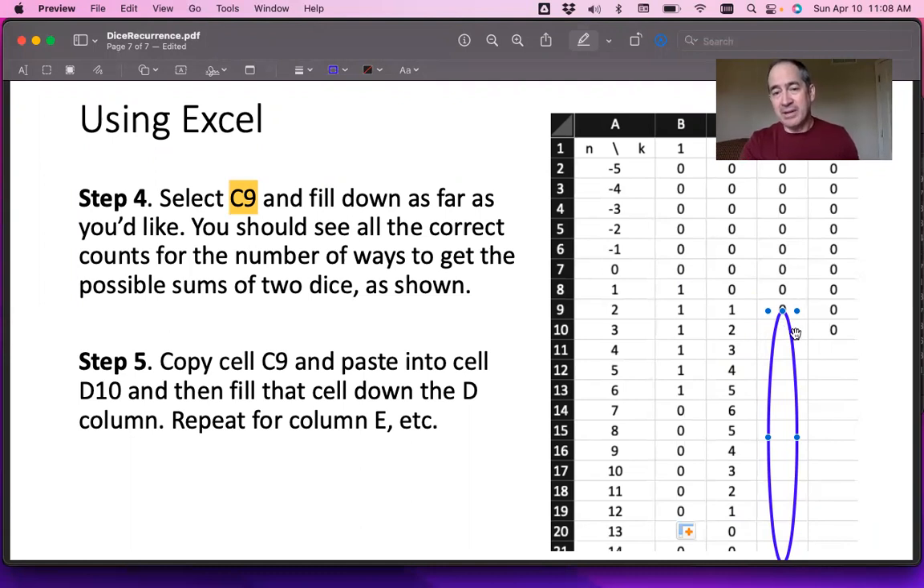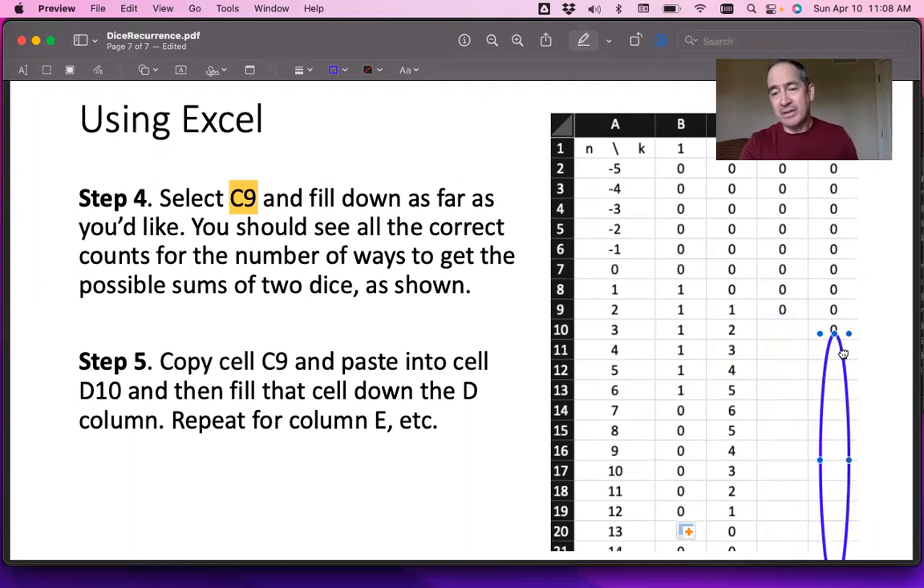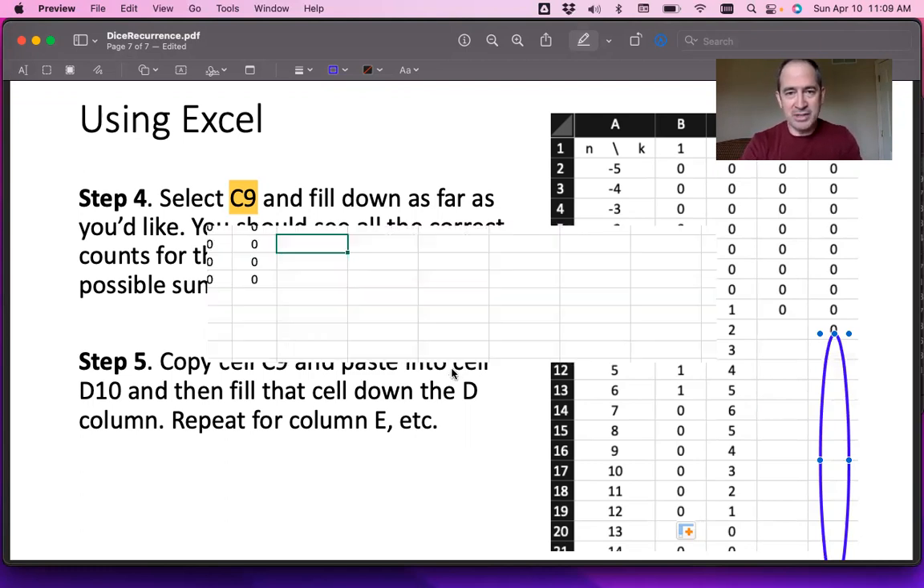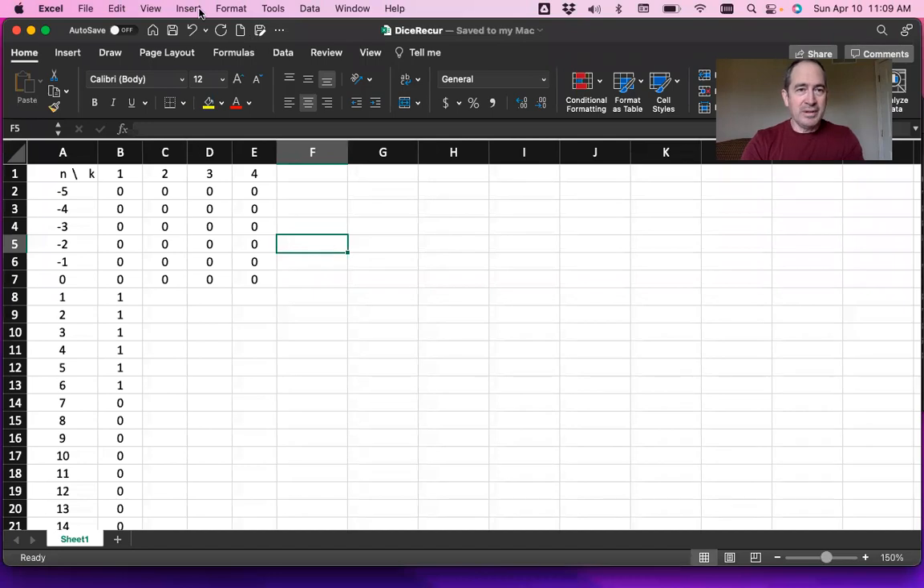And then that column will be using the same recurrence. And then you do it again, starting in cell F11, and in that column, we'll be using the same recurrence. And so this table gets filled in fairly quickly, and then you can read off. You can fill it down as far as you want and to the right as far as you want, and you will see the number of ways to get any sum with any number of dice. All right, so let me jump over to my spreadsheet, and I'll put those formulas in for you so you can see what it looks like.